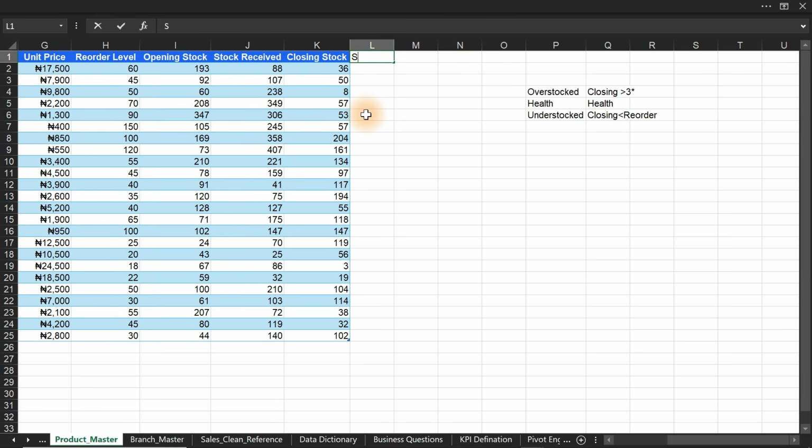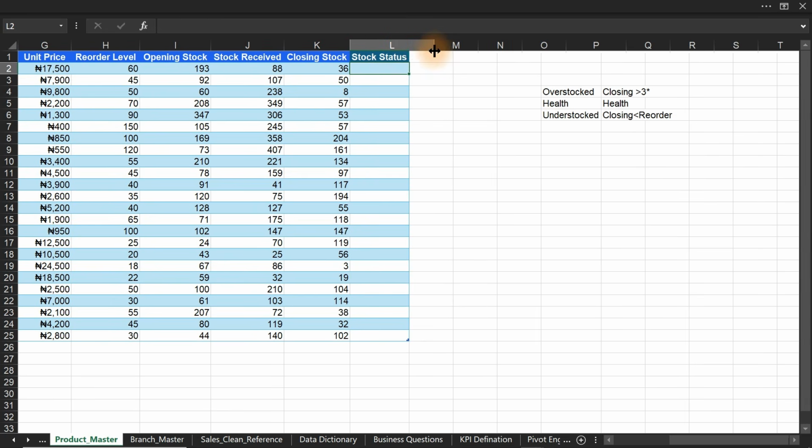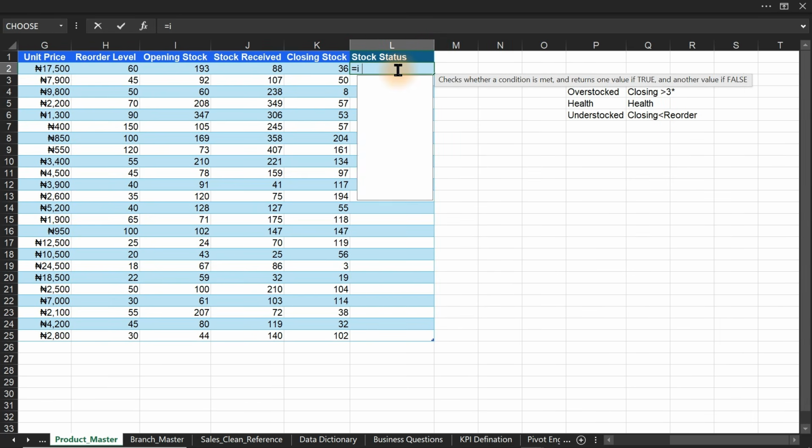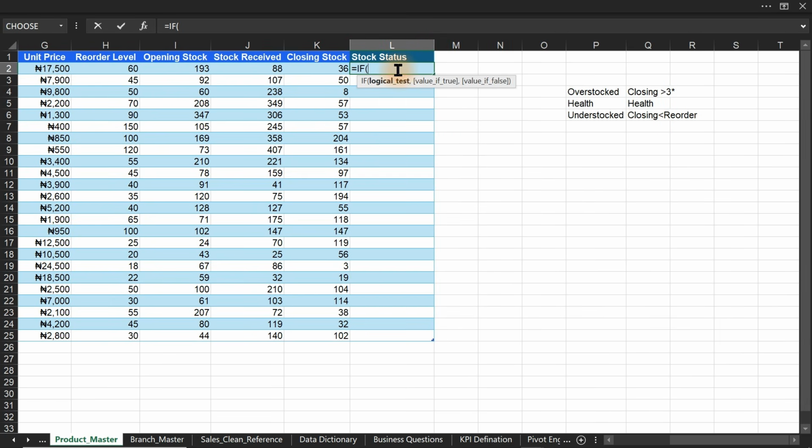We call this one stock status. Then over here, we're going to use the IF function. That is the first logical test. I'm going to test this closing stock and ask if it is less than reorder level. Then what you need to do for me is to call this one understocked. Please pay attention to what we have here.